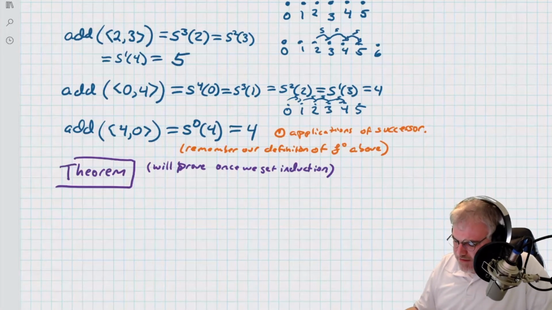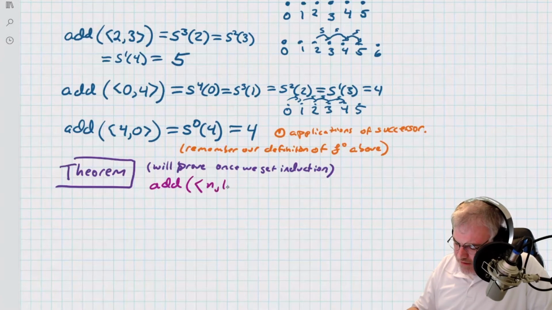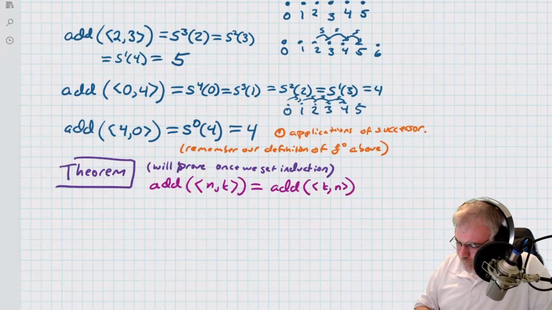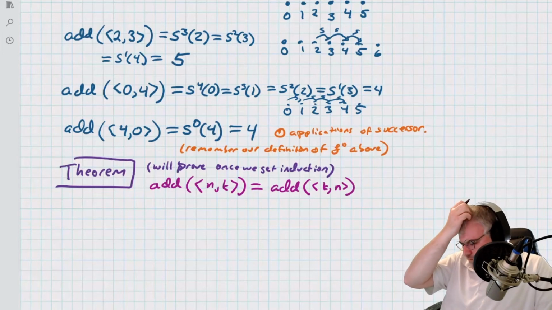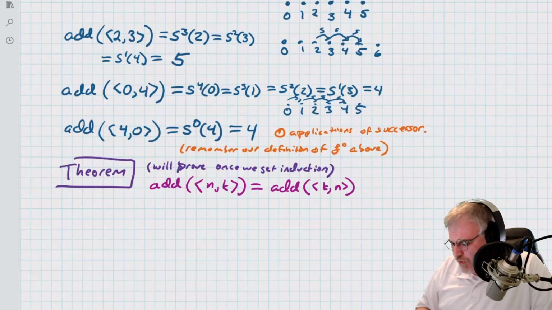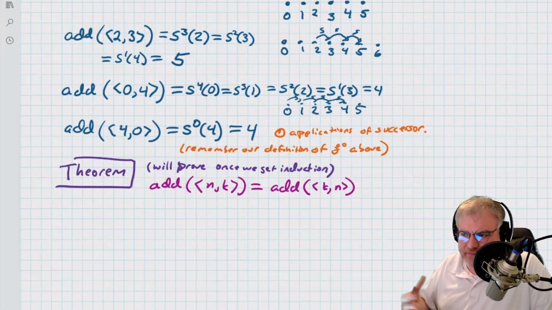But the theorem is this. Add of n, k equals add of k, n. Again, we're not going to prove it now. We're just going to say, isn't that obvious?